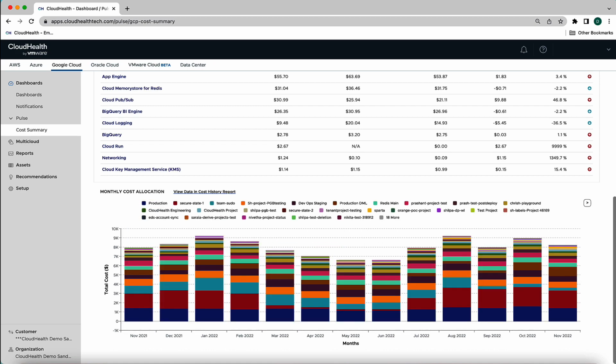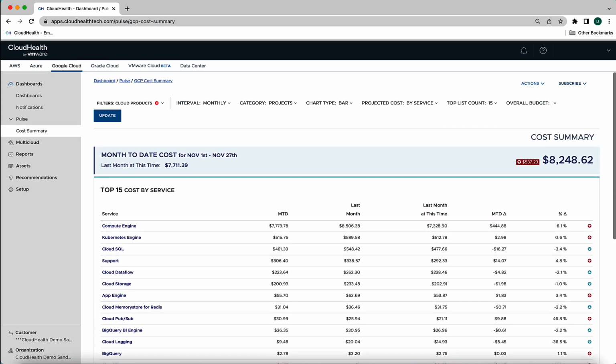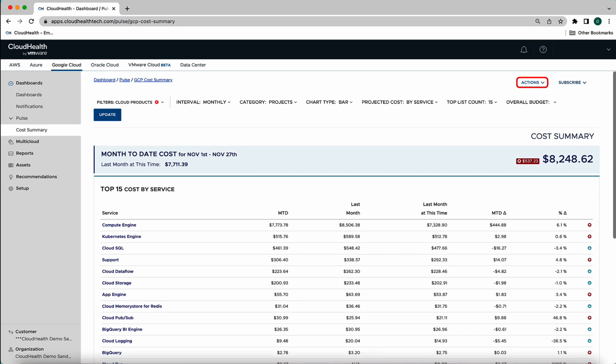Scrolling back up to the top of the Cost Summary Pulse report, you have the option to save the Pulse report with your customizations as a saved report using Actions and Save As. Saved reports can be accessed under Reports and Saved Reports within the navigation pane on the left side of the screen. You can also share the report via a shareable link. As long as you select the update icon before getting the shareable link, all modifications made will be retained in the URL, so anyone who views the report with that link will be able to see all customizations you made.